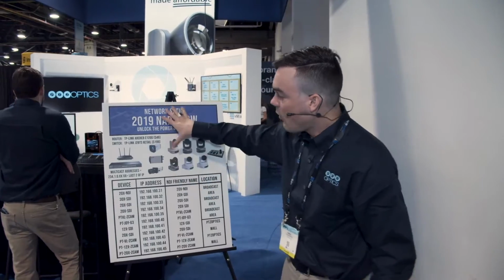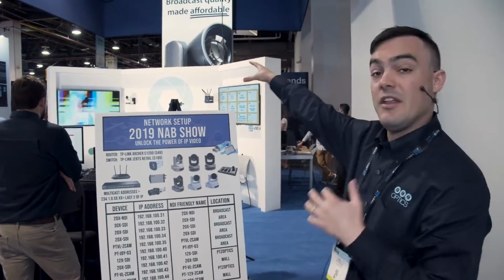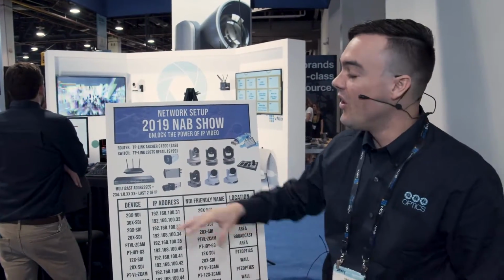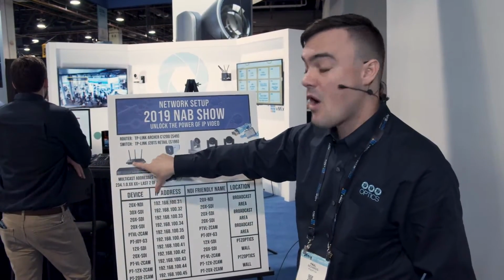One of the things you're hearing all across the industry is IP video and IP connectivity. The PTZOptics camera line now supports the NewTek NDI, which is one of the leading IP video production tools out there. I just want to show you quickly the network setup and then really get hands-on with the product in one video.